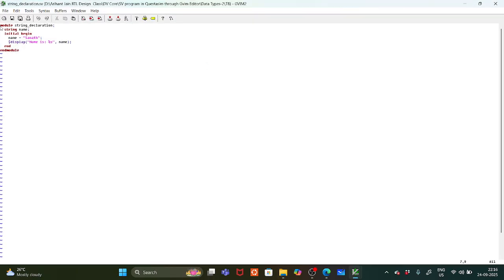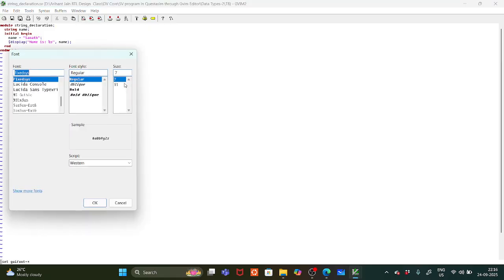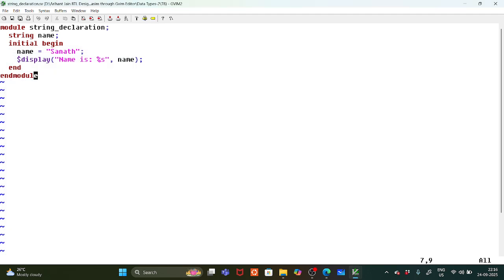Okay, string declaration. So this is string declaration. Suppose I want to declare a string. So module string declare, string name, initial name equal to, I'm writing inside double quotes.